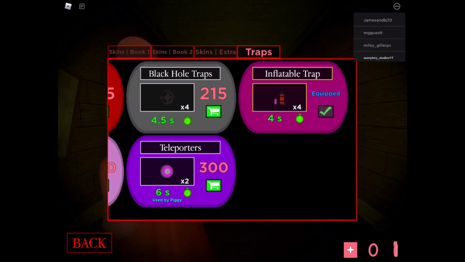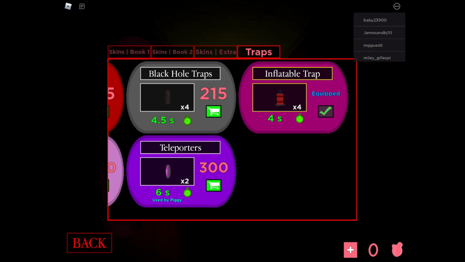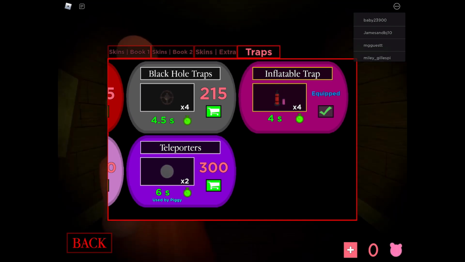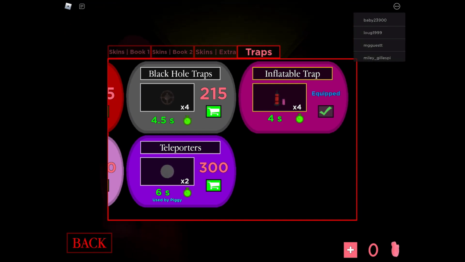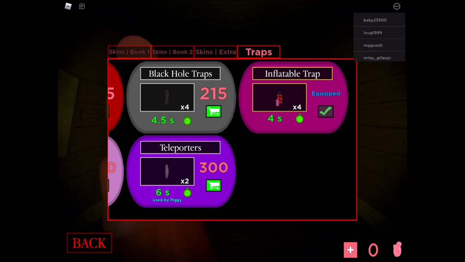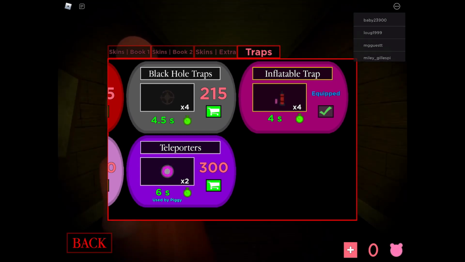Today, I've been playing Piggy since it first came out. Although, I played it on about 3 accounts now. But the first account that I played, the account that I played it on the first day it was released, is now not with us anymore.